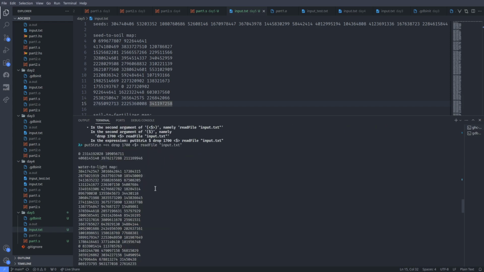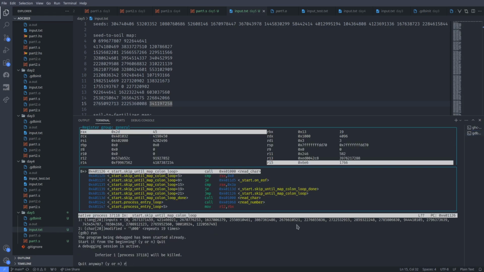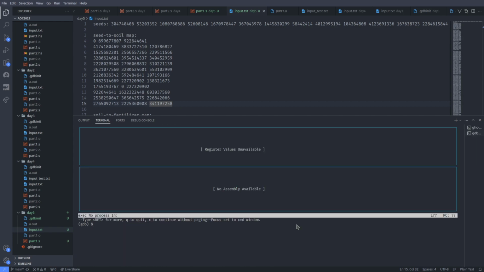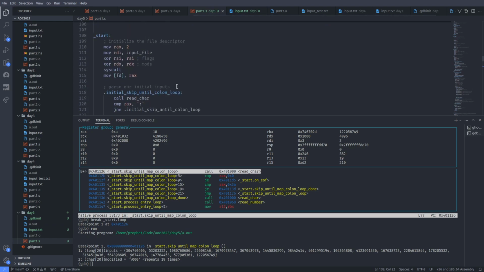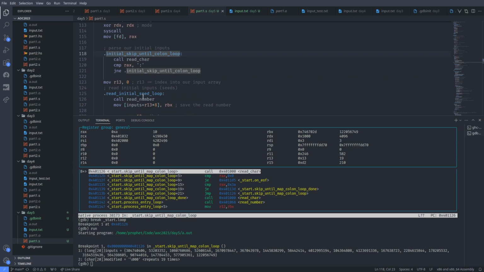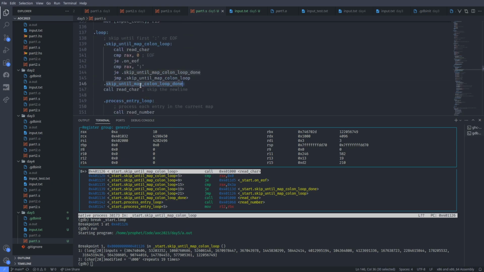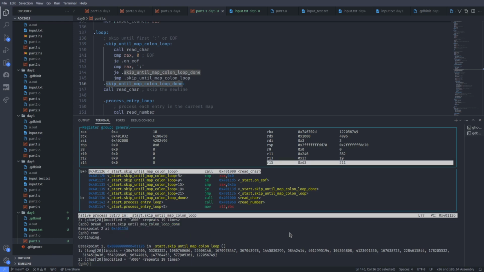Yeah, okay, so that's where we currently are. That's wrong. Yeah, that's very wrong. I don't know what went wrong there. Okay, so let's rerun. Let's also reset our breakpoints. Okay, so in our main loop, we shouldn't break there, we should break on skip until map cron loop done. That one. What a name. Yeah, so we should go there.